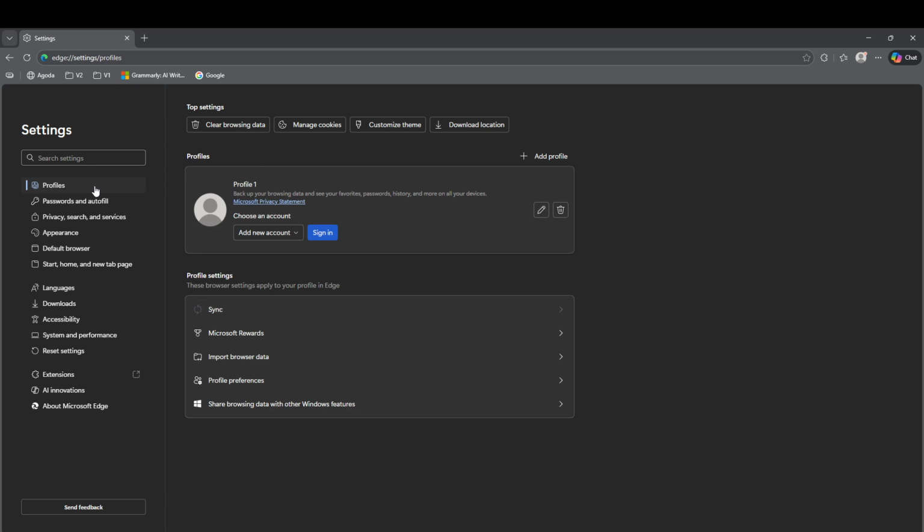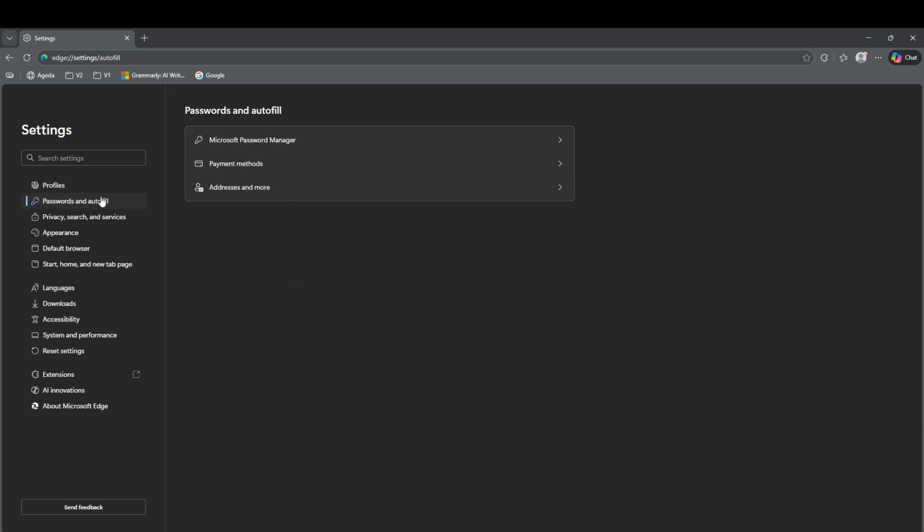On the left-hand sidebar, look for Passwords and Autofill, and select it. This is where Edge stores your saved sign-ins, along with other autofill details like addresses and payment info. We're focusing on the Saved Passwords area.